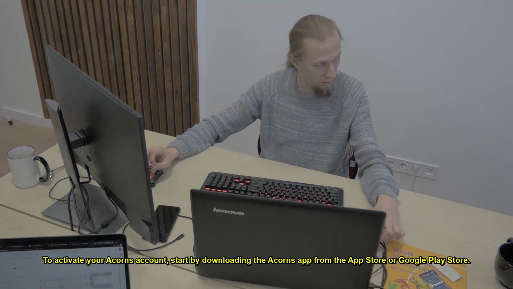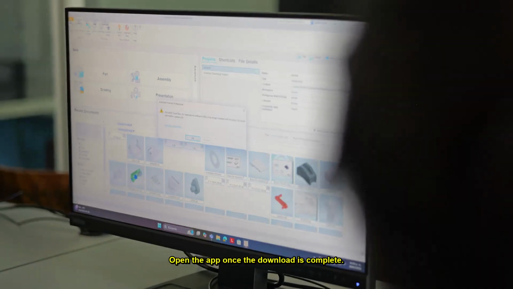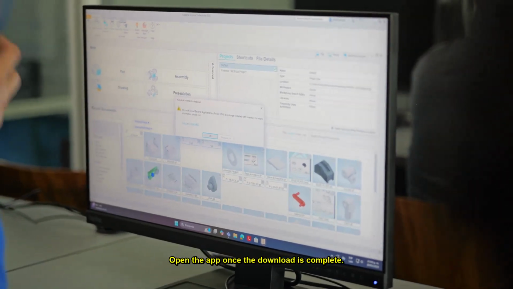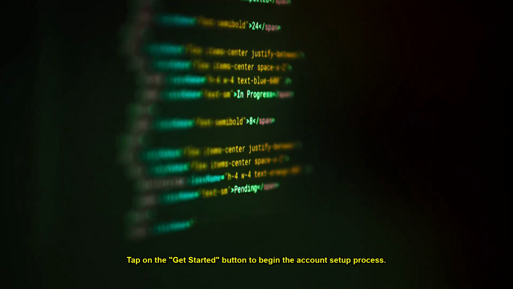To activate your Acorns account, start by downloading the Acorns app from the App Store. Open the app once the download is complete. Tap on the Get Started button to begin the account setup process.